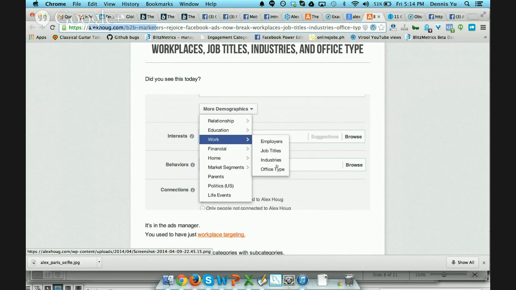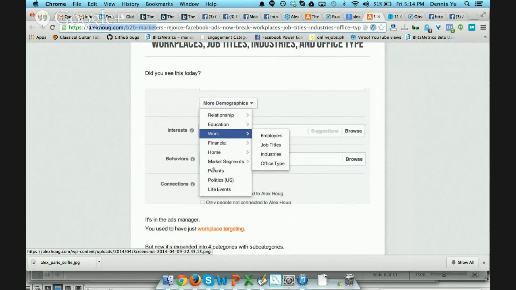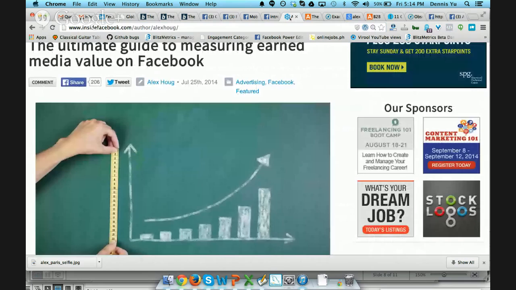There are all of these things that I want to target by where people work. And that's what PR is, right? PR is about getting these journalists to cover your story so you get earned media. So what you have to do is use your relationships to build relationships with these other people.